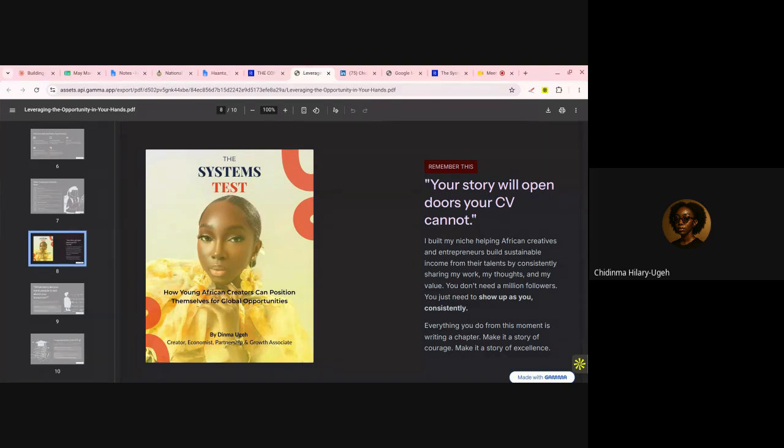We build with limited resources. We learn without access. We create without infrastructure, and we survive industries that were not actually designed for us. And a lot of us also never learn how to position ourselves, and that's why I actually wrote this ebook, The System Test. And it wasn't because I knew everything.